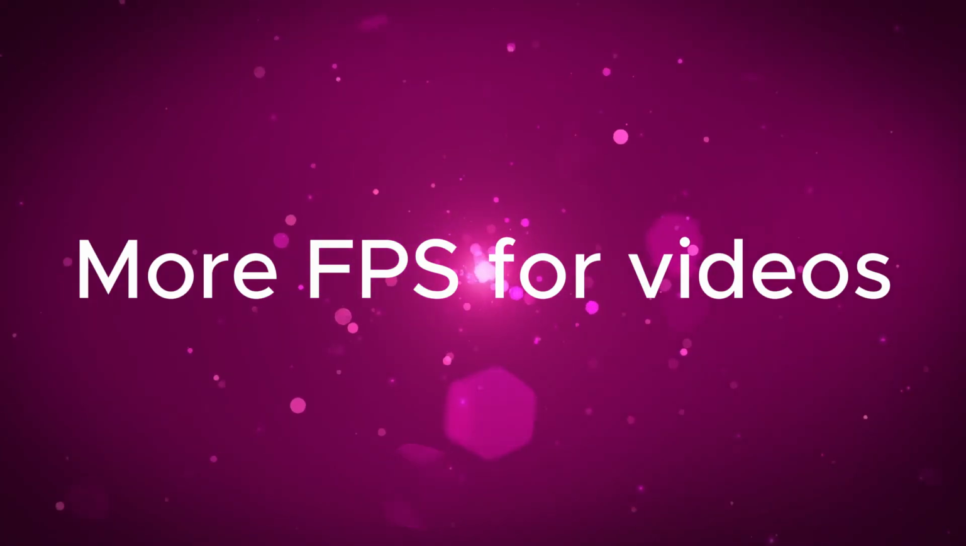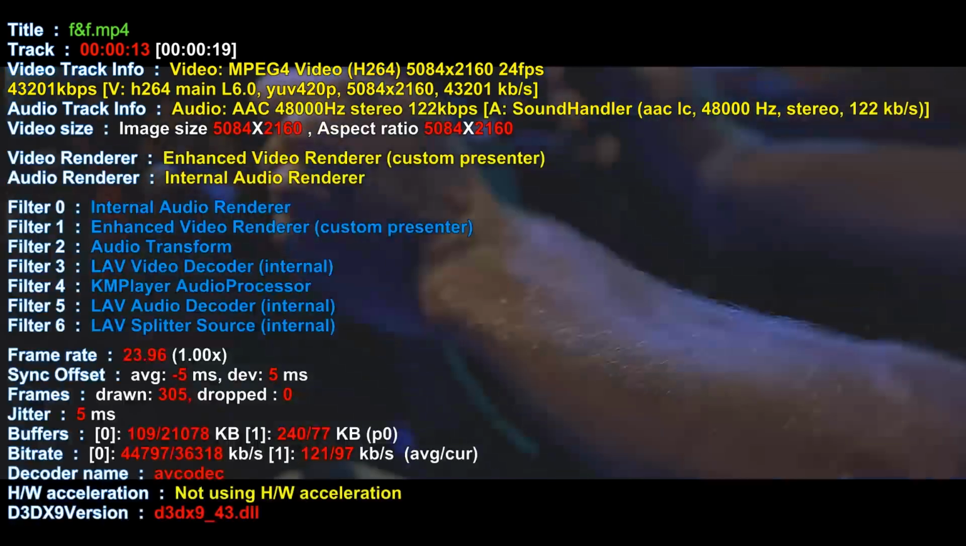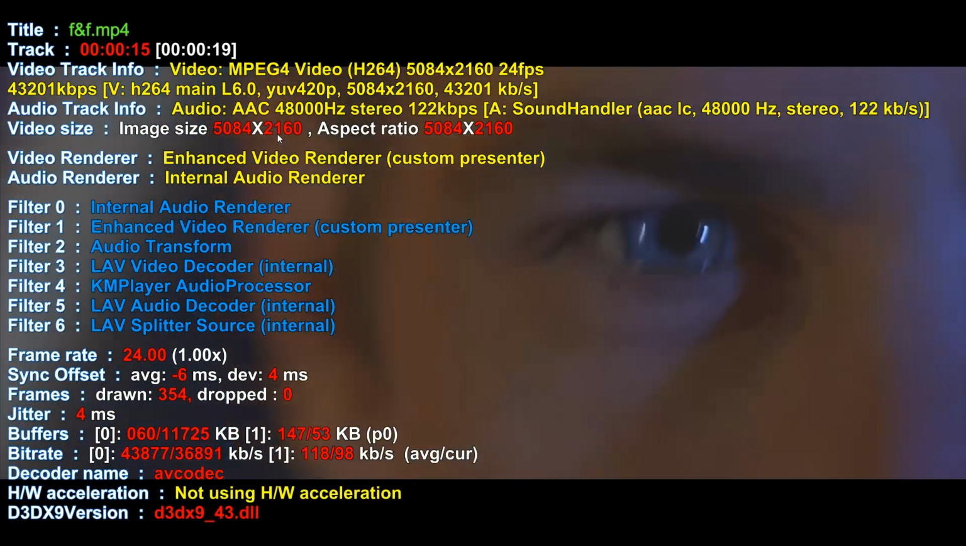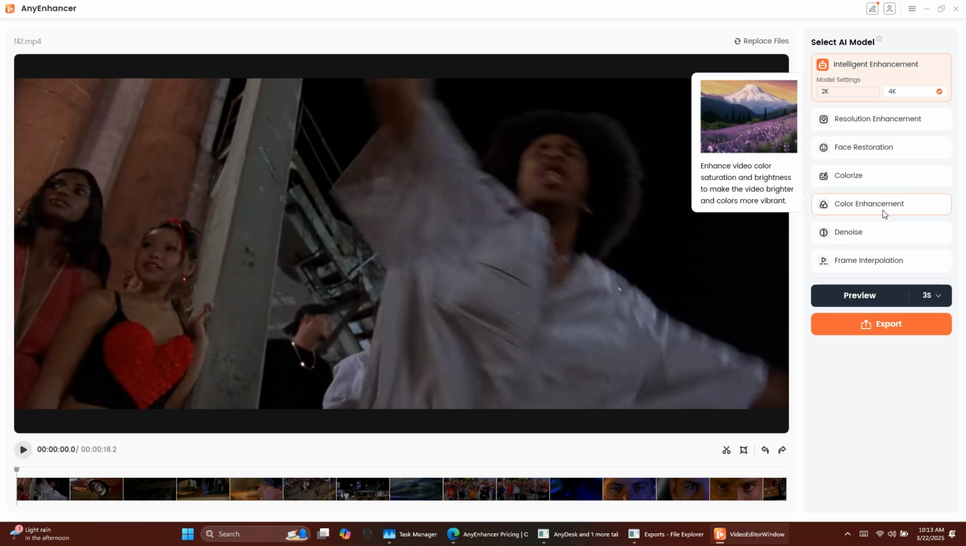Creating a smooth video. If your video looks choppy, you can increase the frame rate by 2x or 4x for ultra-smooth motion. This is perfect for anime and action-packed movies. Let's apply this to a movie clip. I'll select 4x frame interpolation.